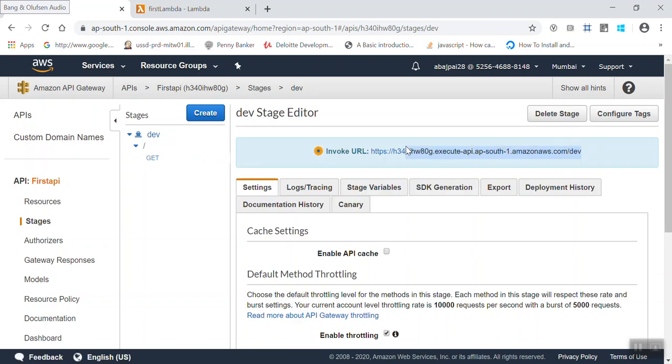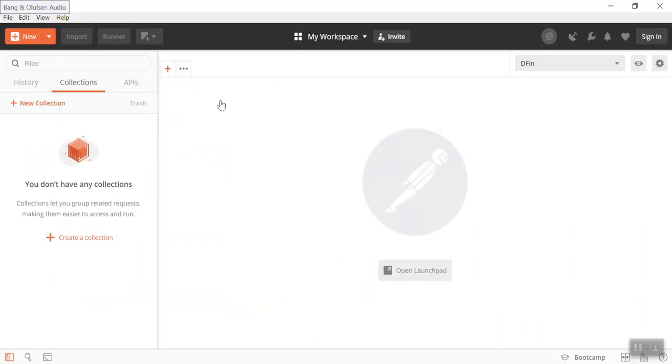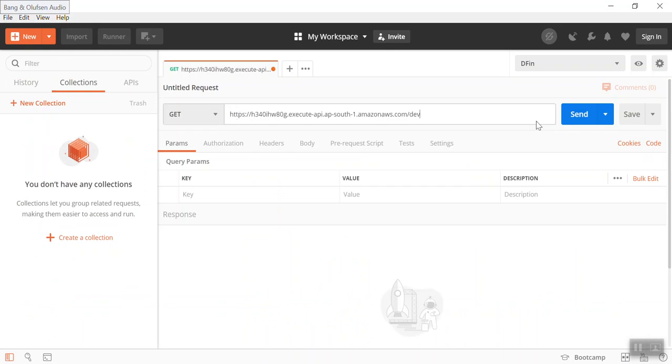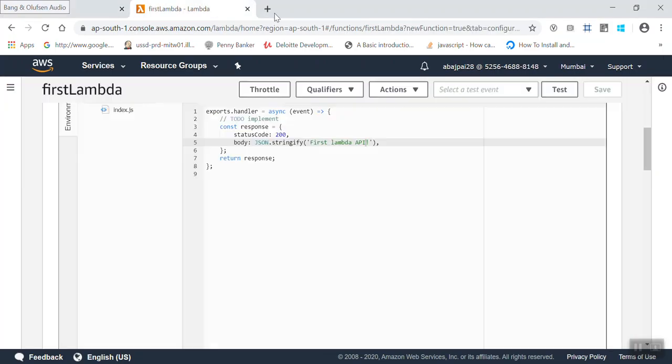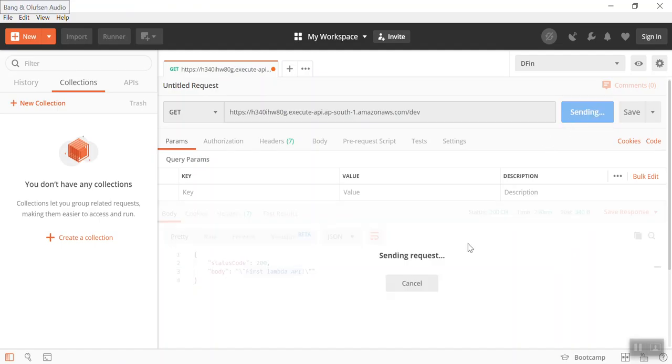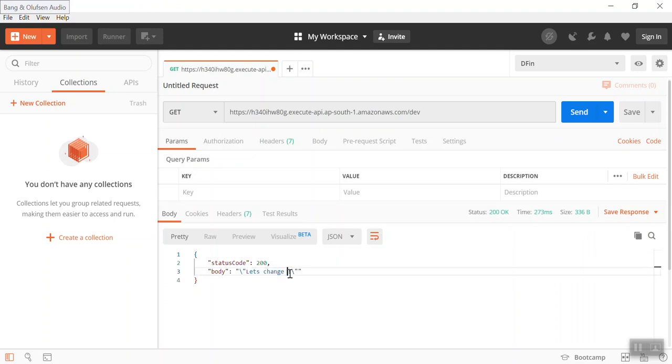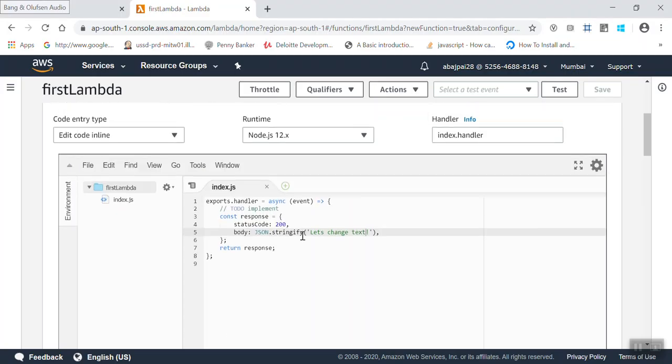Okay, let's try this from Postman. You can see I can access this API from Postman also using this URL, first Lambda API. If I change something here again, let's change the text, I save it, and I go back to my Postman, hit it again. Yeah. So this is how we create our first API.